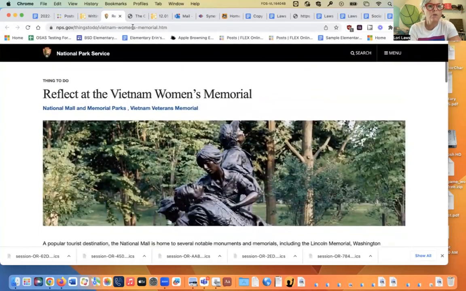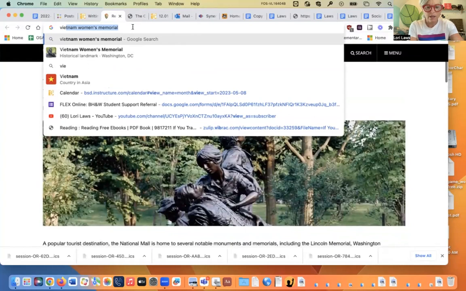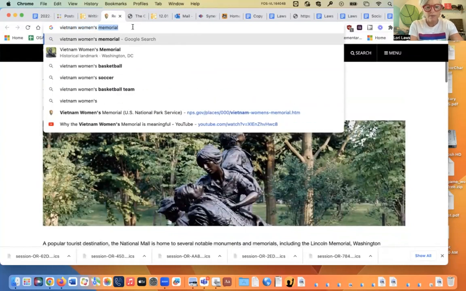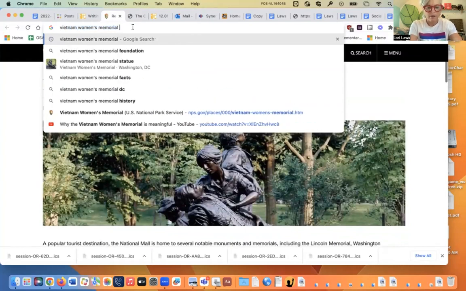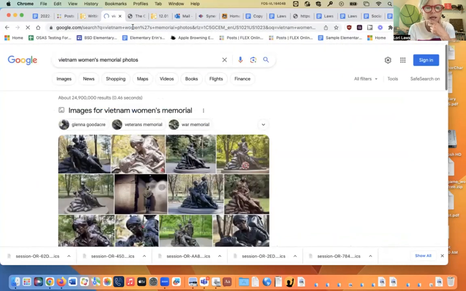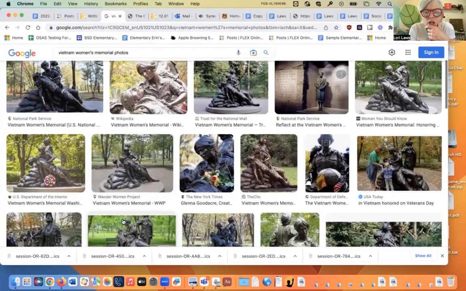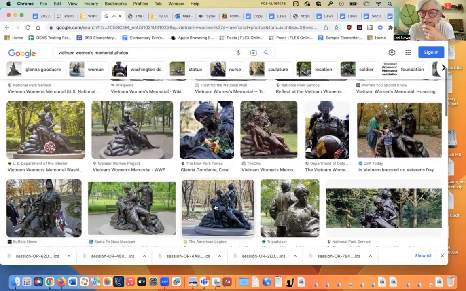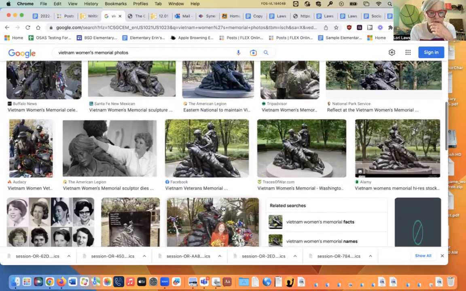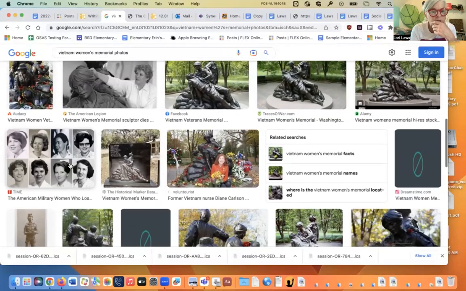I think I'm going to Google Vietnam Women's Memorial photos because I want to see what it looks like. Oh, look at that. I'm going to go to images. Probably going to want to include an image at the top of my report. Oh, look, here's kids on it. Interesting. So there's some of the women who served in the war and some of the soldiers who were injured. I wonder if this is the sculptor. Oh yeah, this is the woman who made it. Interesting. Here's a picture of the nurses. I definitely want that picture.